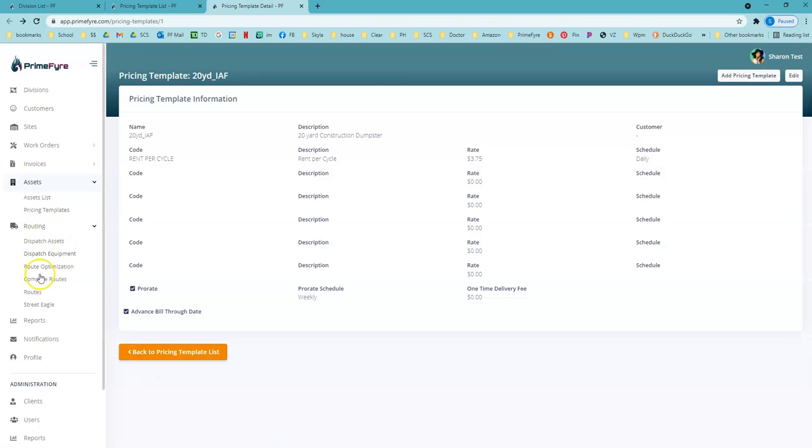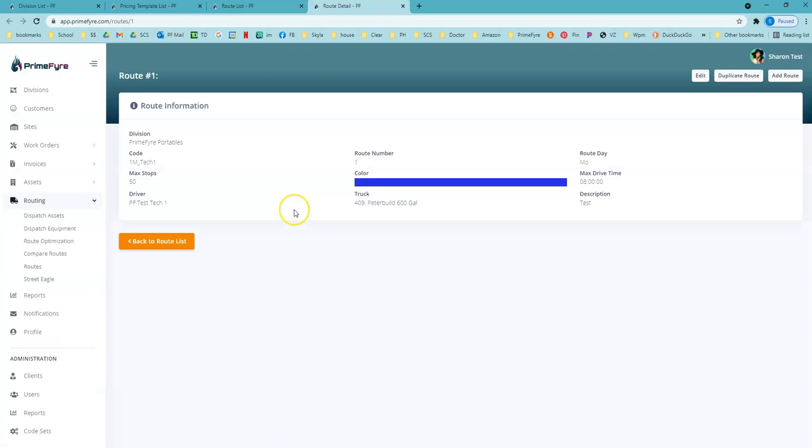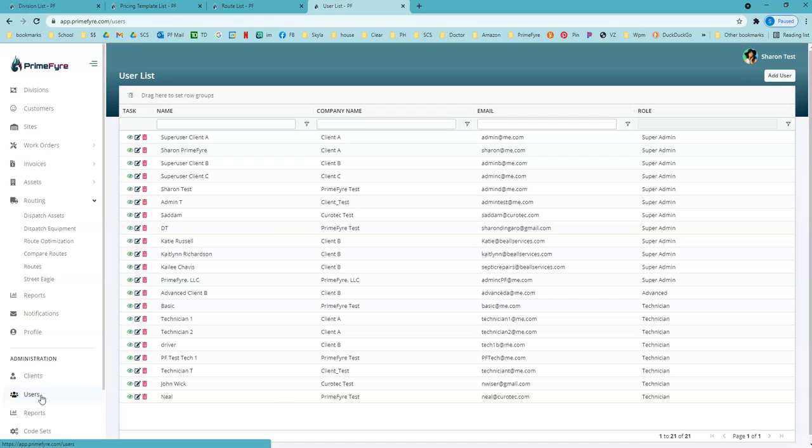The next thing that we would need to do is create our routes. So in here is where we will specify route day, the route division, the specific truck we are going to use. That is optional, as well as the division is optional if you only have one or if you're going to be using that route across multiple divisions, kind of as a grouping, and then actually assign it to a technician at a later time. And finally, the actual user creation.